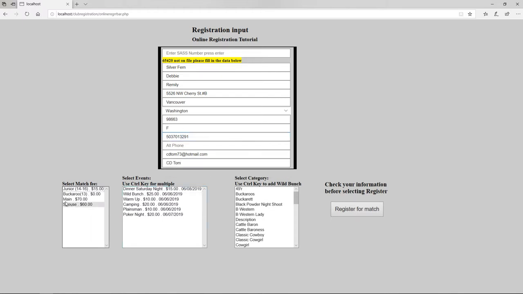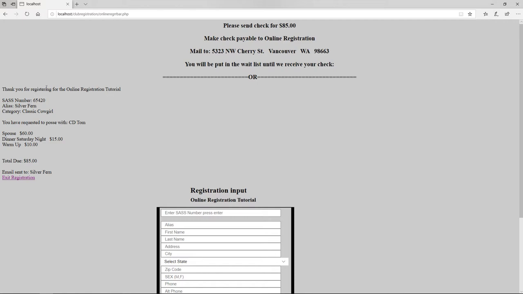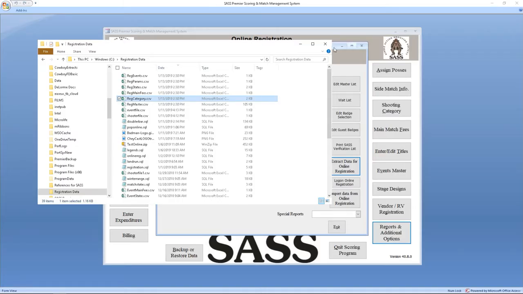Okay, and at this point she's a spouse, and she's going to pick the Saturday night dinner, and she'll shoot the warm-up match now because she's with me. She doesn't shoot the Wild Bunch. So we'll go over here and pick her category, and we'll just say that she's classic cowgirl. We'll check it out, and if it's okay, we're going to register the shooter. It comes up and gives the information again, and it tells how much the check should be for, and to send it all in. So that's their part of it, and it can continue going. They can just get out of this completely by closing down the registration window.